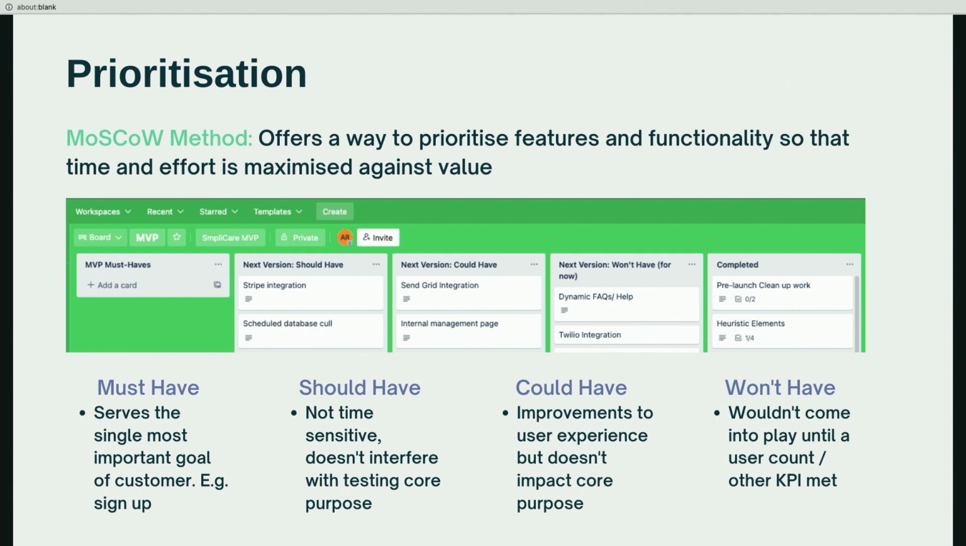Should-haves are not time-sensitive things. They won't interfere with testing the core functionality. So you could get this out to users with your must-have features and then explore add-ons and things like that with your should-haves and then could-haves.